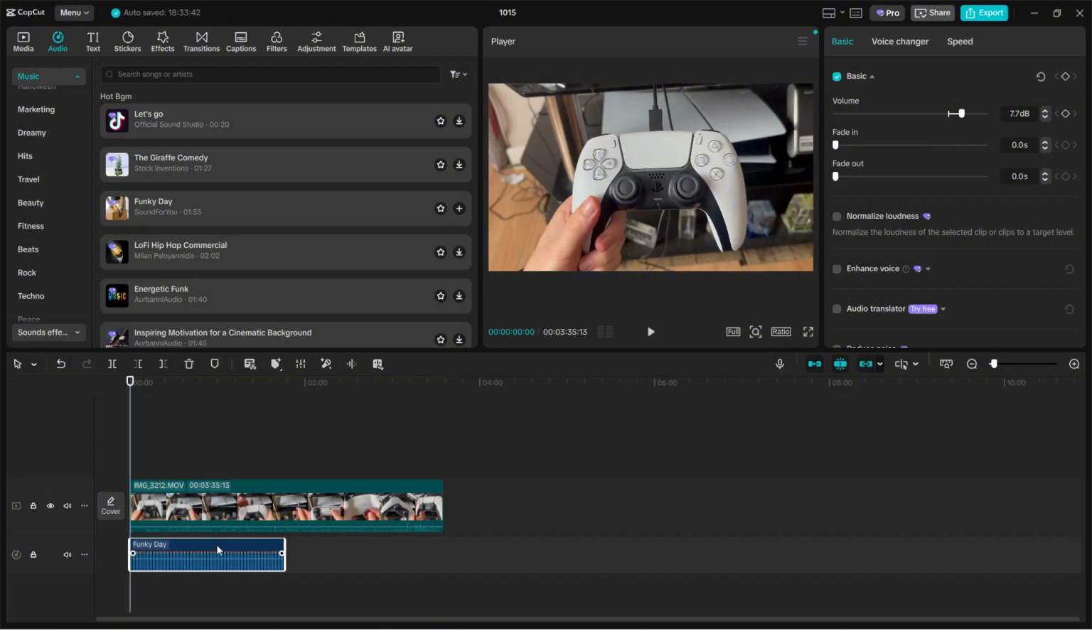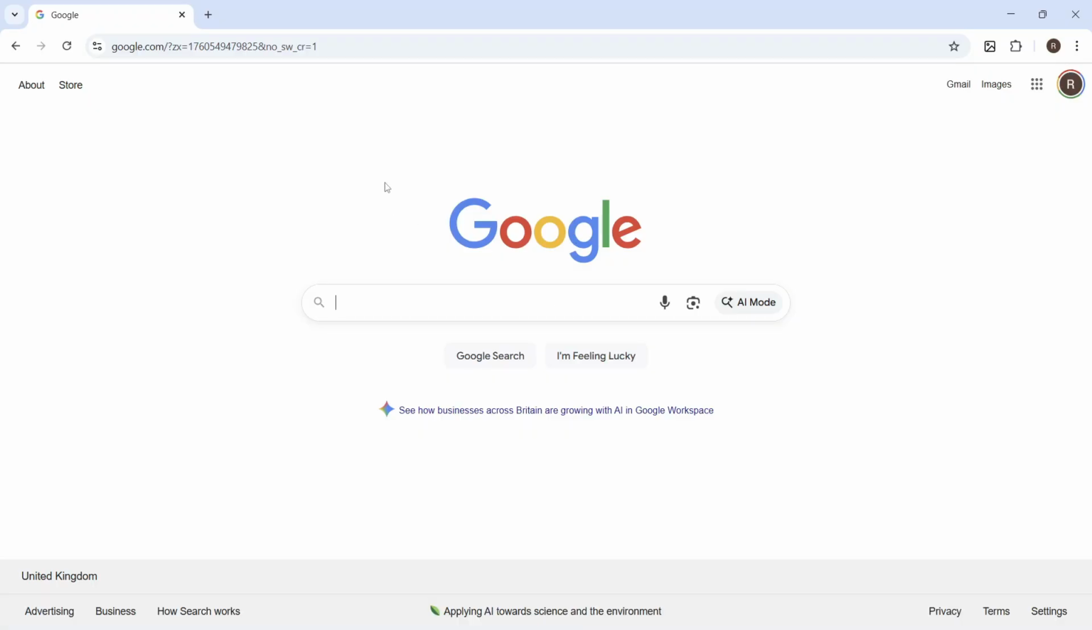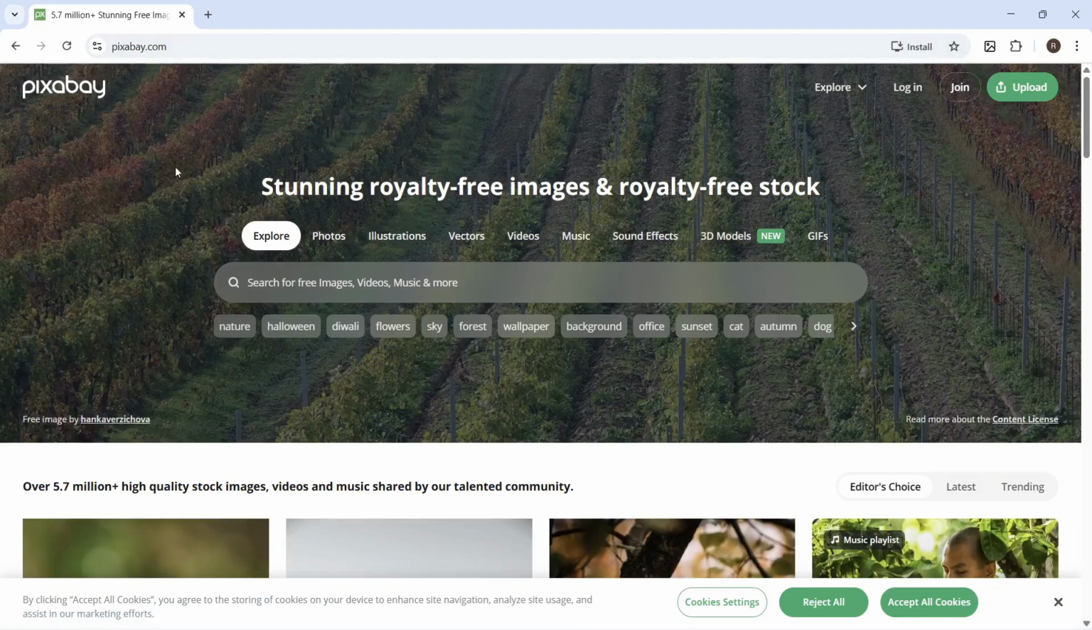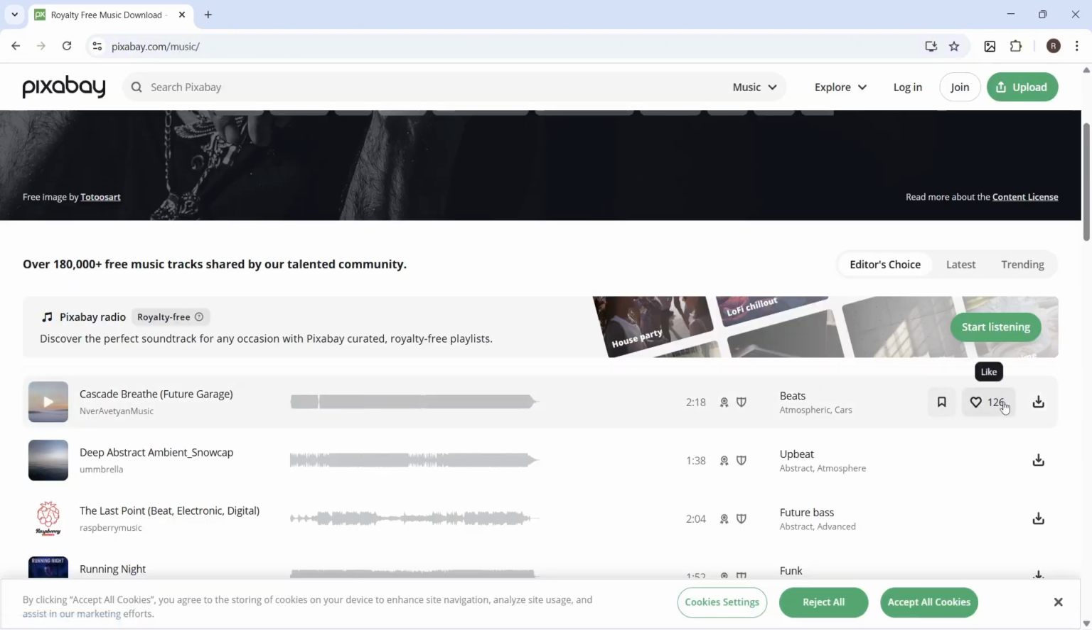Now, if you want to go and import your own music into Capcut, then what you'll need to do is open up an internet browser, and you'll need to head over to a royalty-free website such as Pixabay. So this is the website that I'm using, pixabay.com, and this will allow us to download copyright-free music. So I'm going to click on the music tab in the top navigation, and then you can just go and download the music track that you want to use.